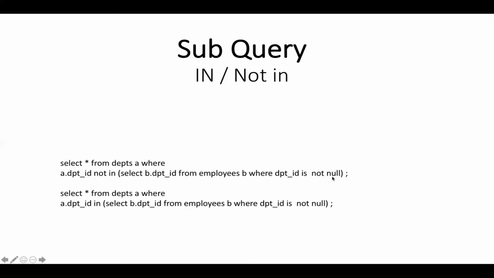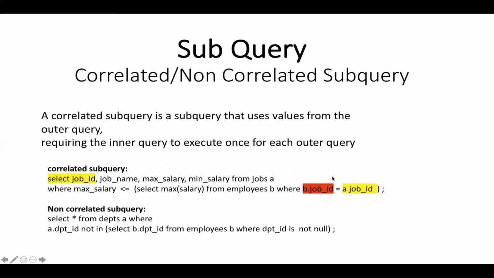This is what they call a non-correlated subquery. The same thing here. This is the non-correlated subquery.